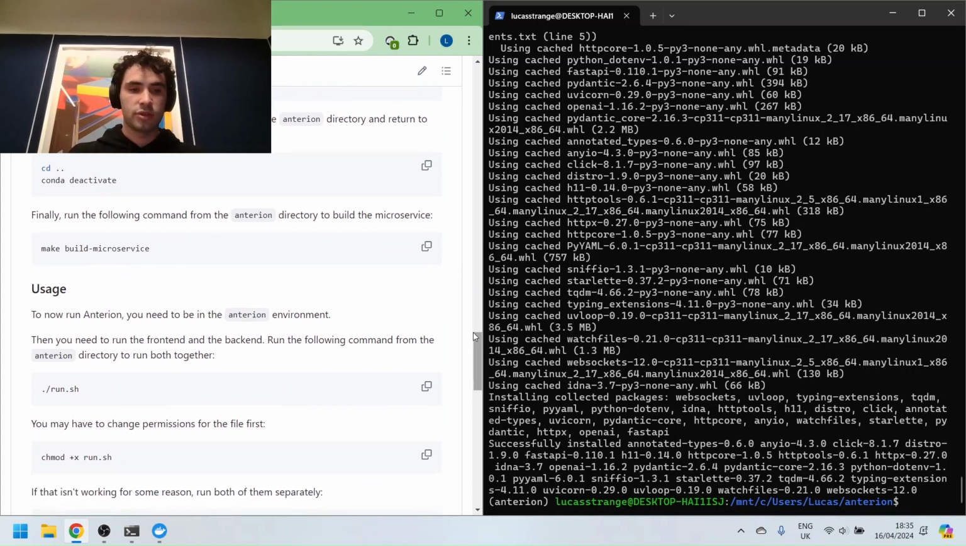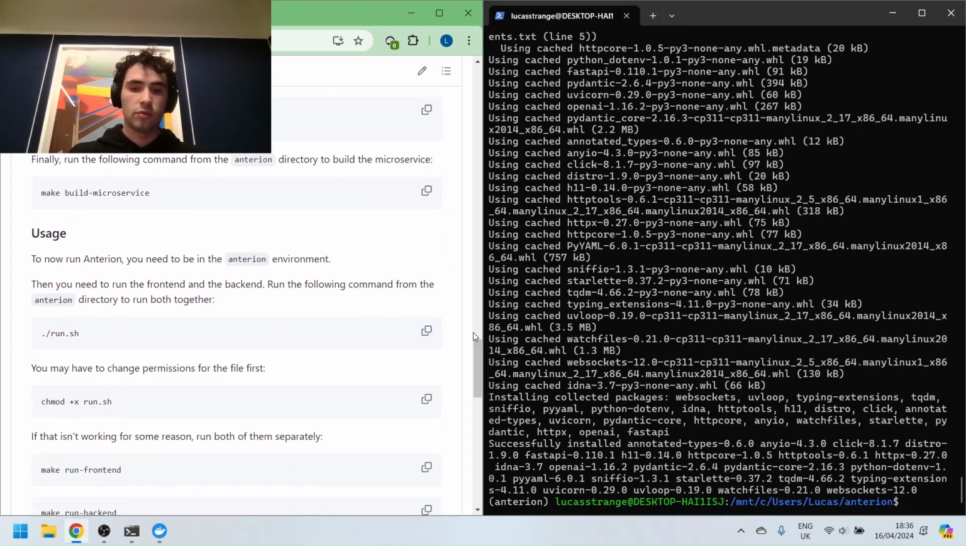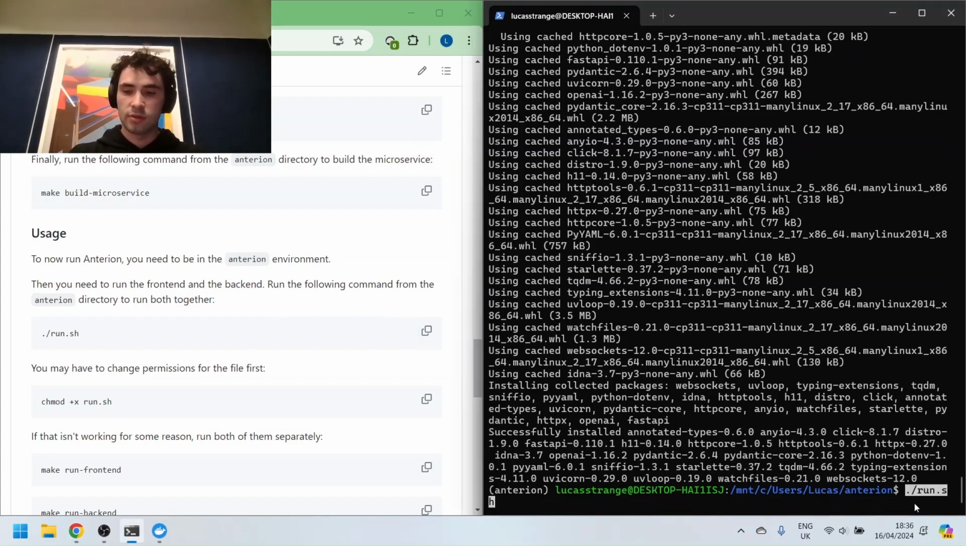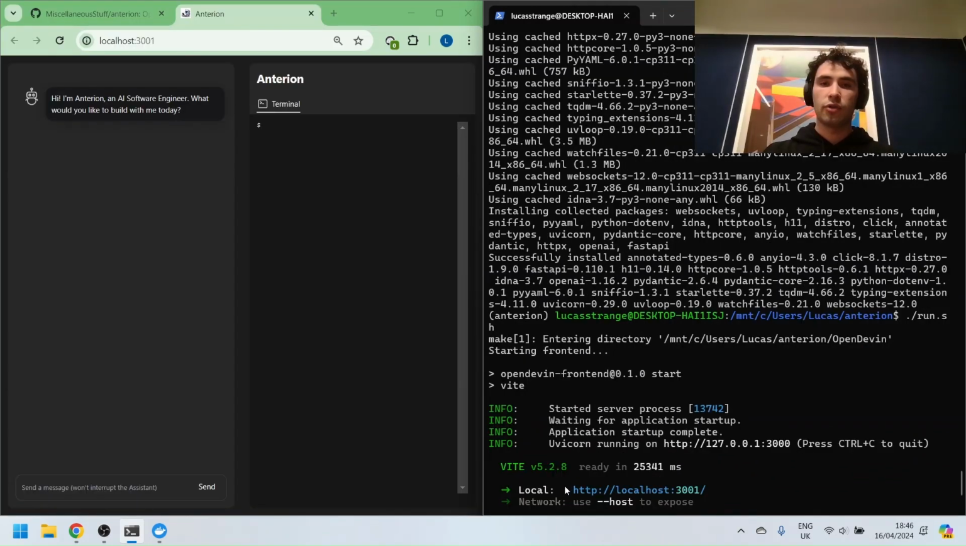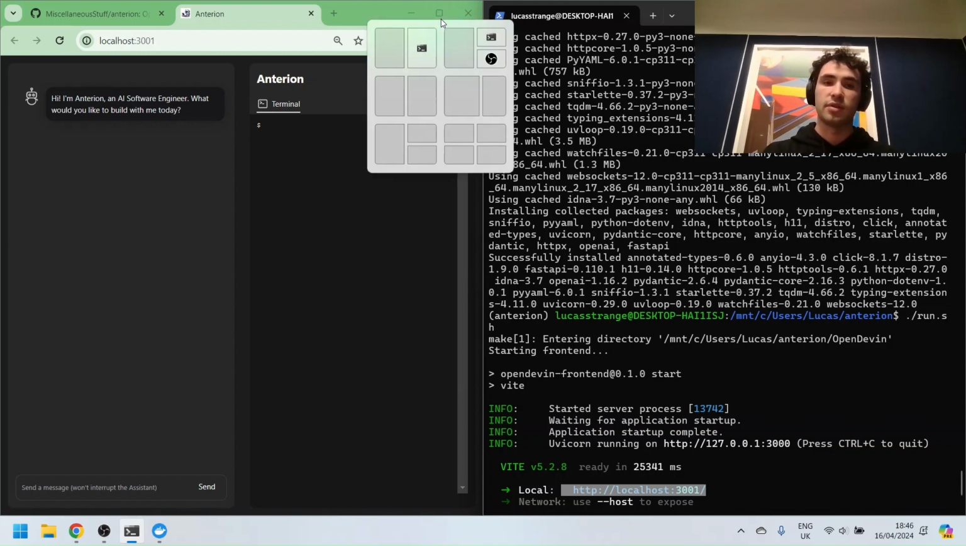Now, to use Anterion, we want to be in the Anterion directory with the Anterion environment, and we can run this command here, ./run.sh. So let us run this command. We've now created a link here, which you can follow to access the Anterion agent frontend. For Apple and Linux users, this is pretty much instantaneous, but could take up to a minute or so for Windows WSL users.